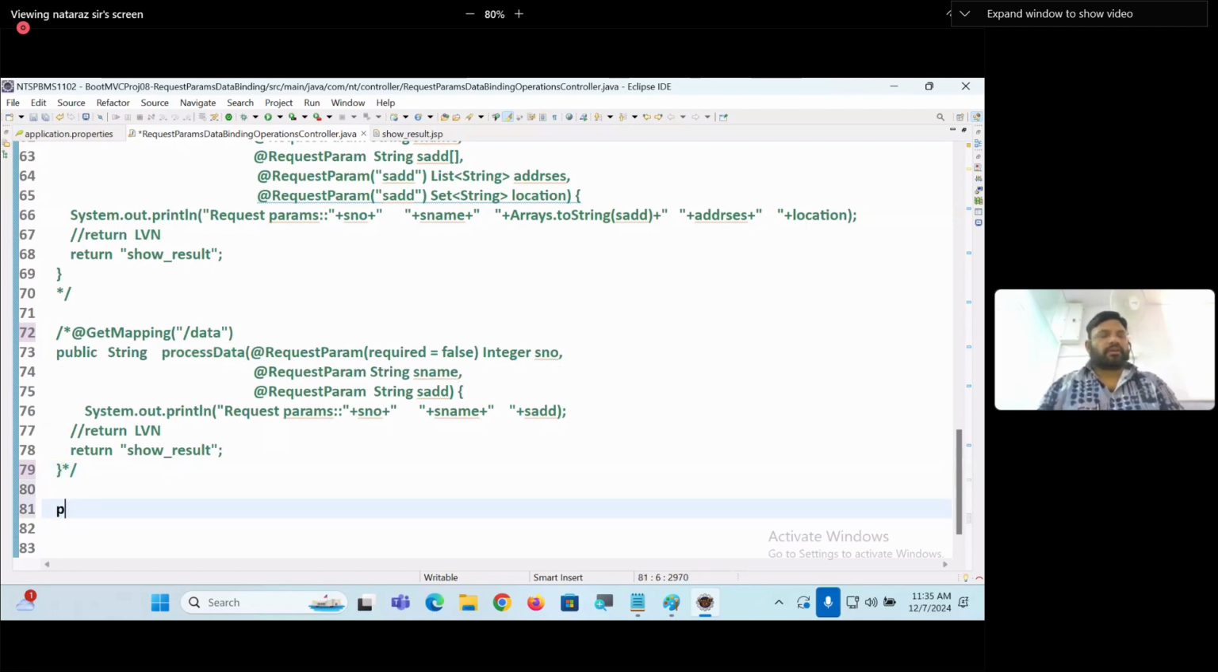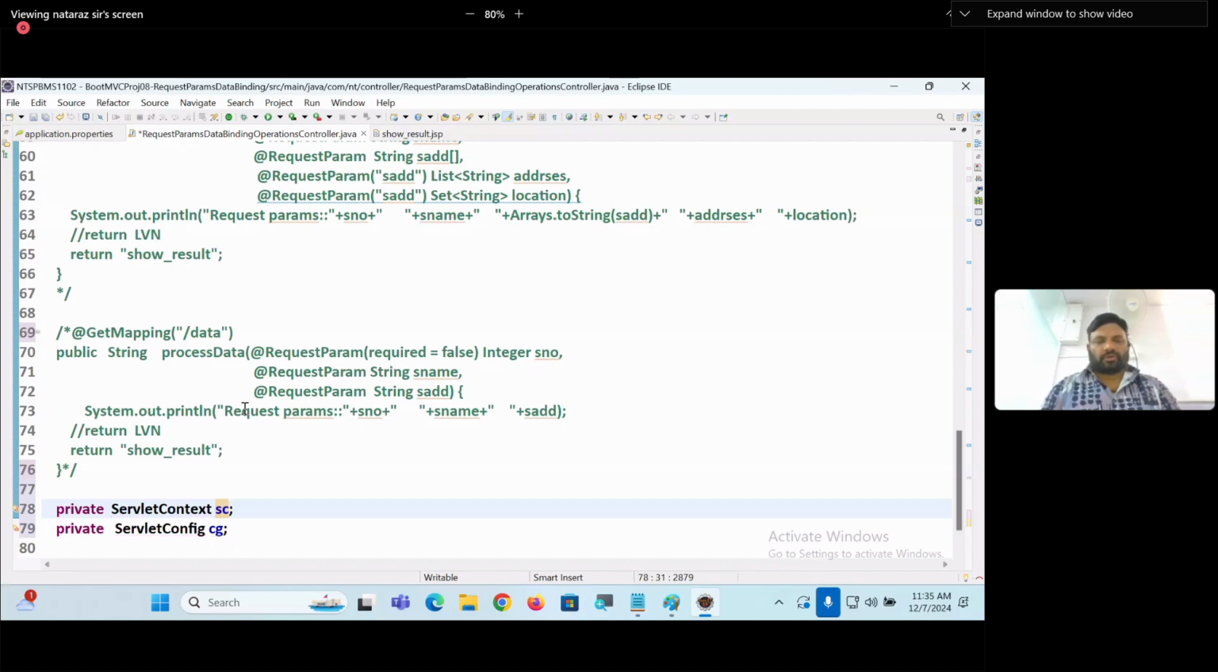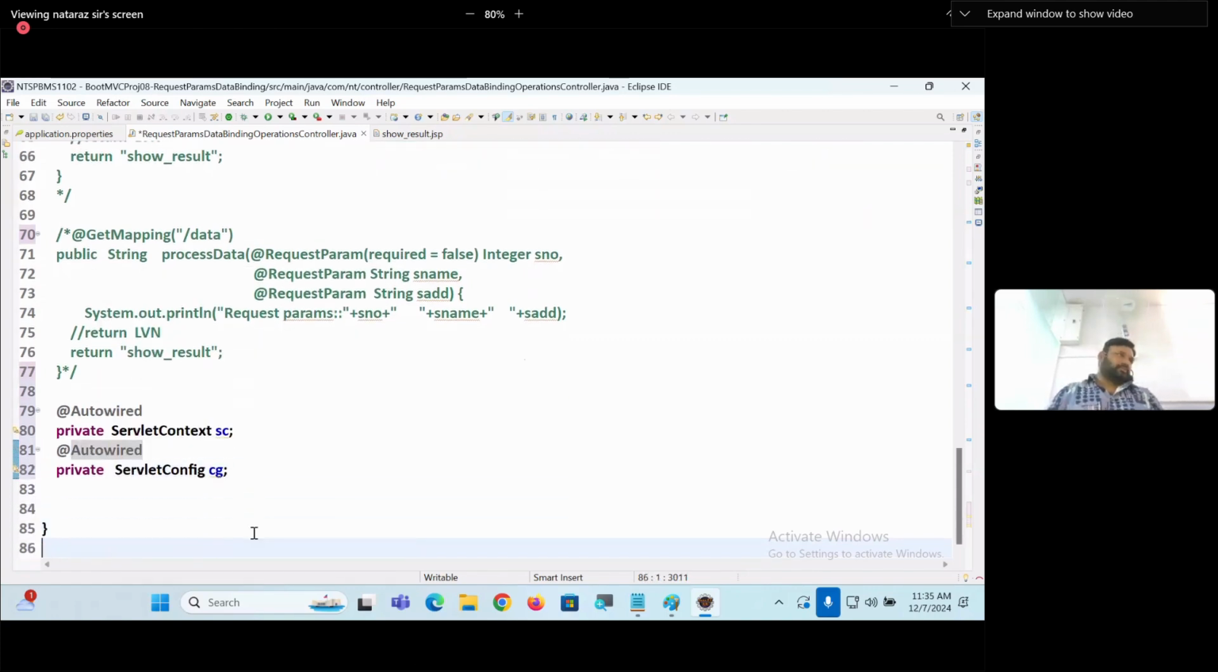Here, private ServletContext SC, private ServletConfig CZ. Control plus Shift plus O. Here is @Autowired. We are injecting them as Spring beans, so they are injected in the controller class as instance variables through has-a property. They are visible in all handler methods or not, guys? Multiple handler methods.